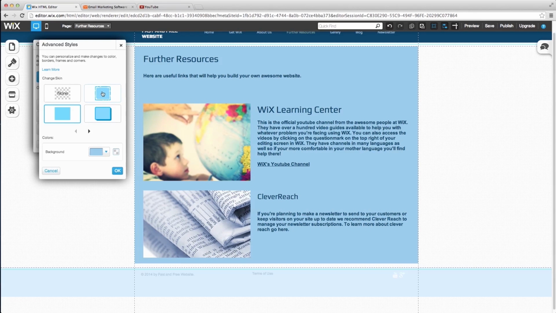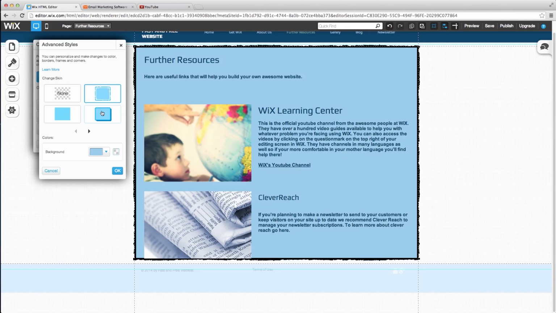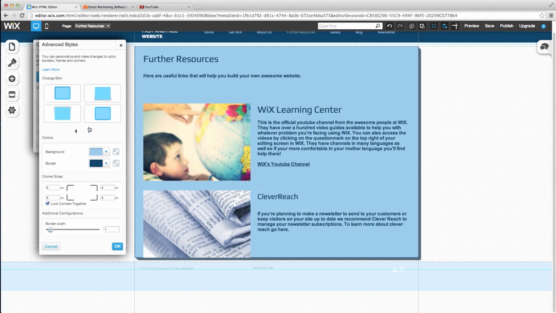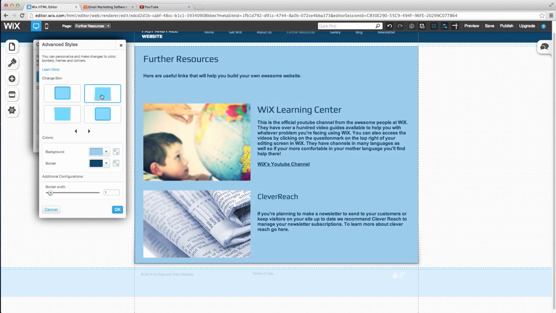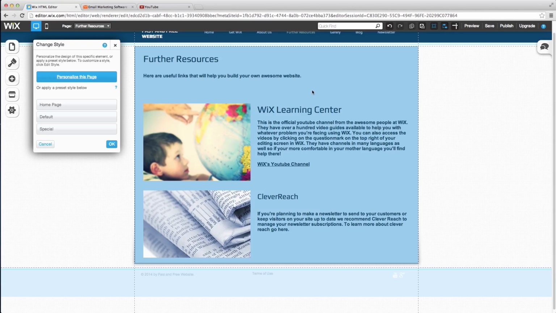And I can also change the skin around. Let me just find one I like. I think this is good with the background and the border. So this is how you can change the background of your page.